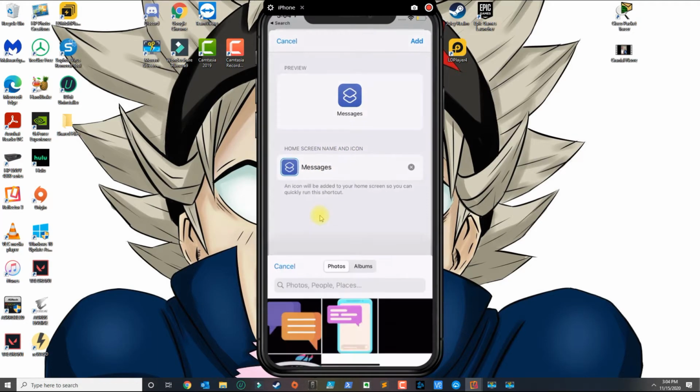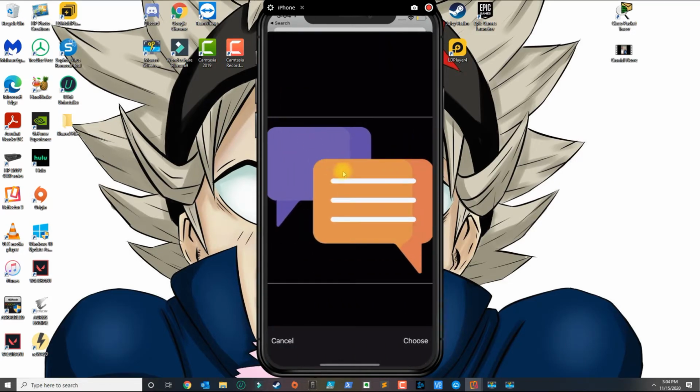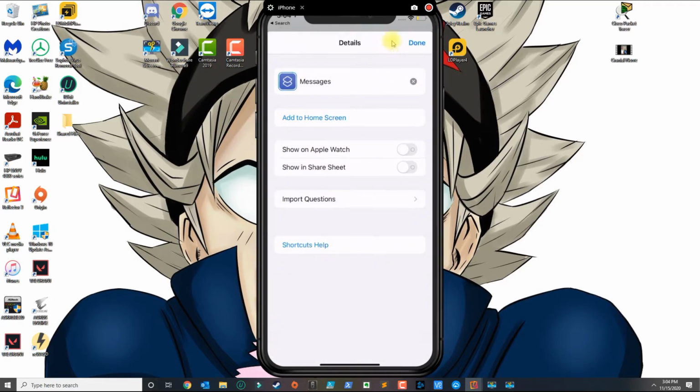So in here you would do choose photo, and then from here you basically select an icon that you downloaded previously. So if you want to go ahead and do this one, and then you click choose here on the bottom. Alright, so if everything looks good, you will go ahead and click add. So you got added to the home screen.